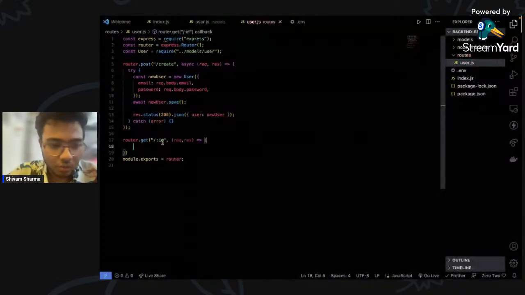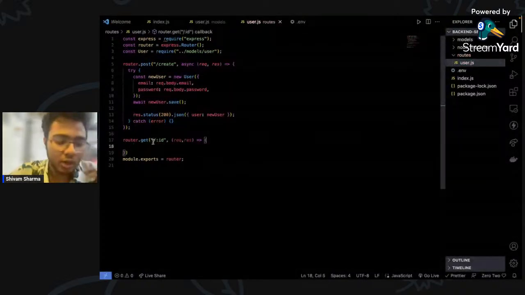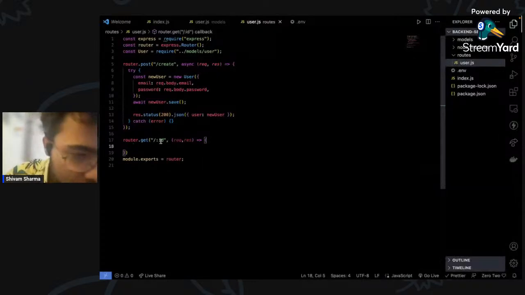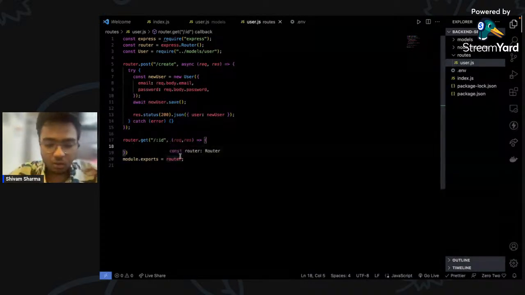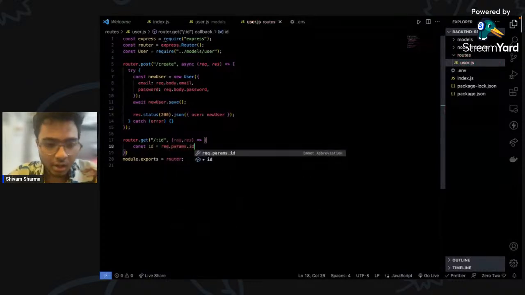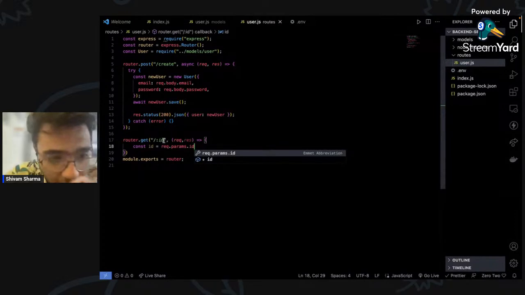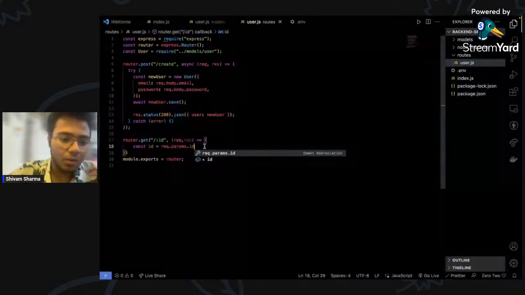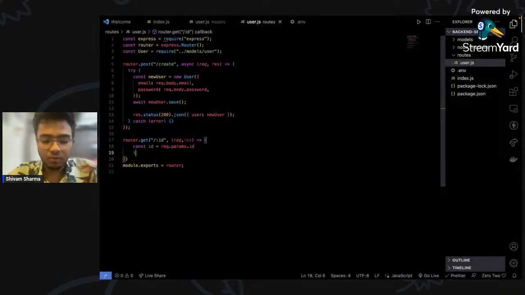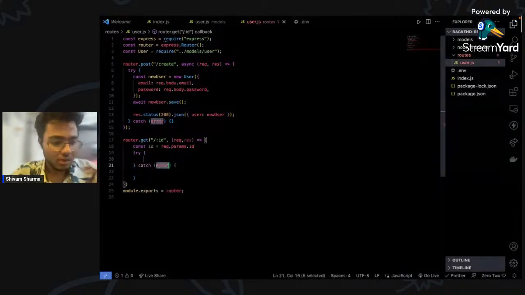All right. So what is this colon /id? Whatever part comes after this will be treated as a variable. So we can access this part after the route by just using const id is equal to req.params.id. So we can access this id part of the route by doing this. And now we'll try to find the user in the database.